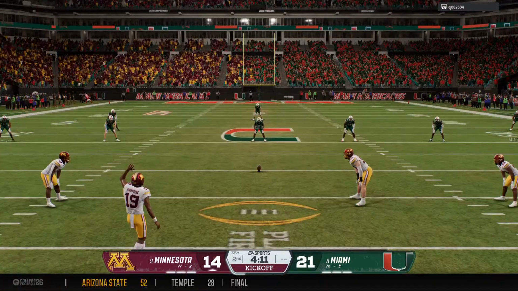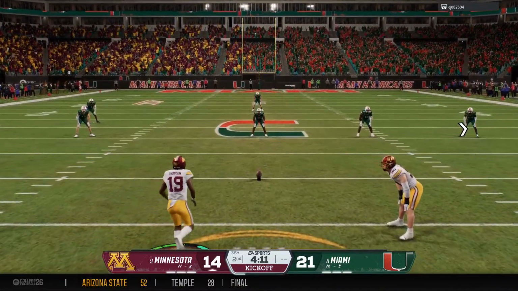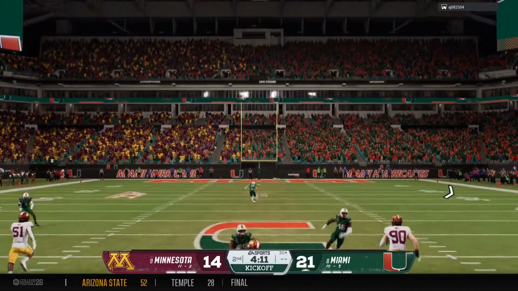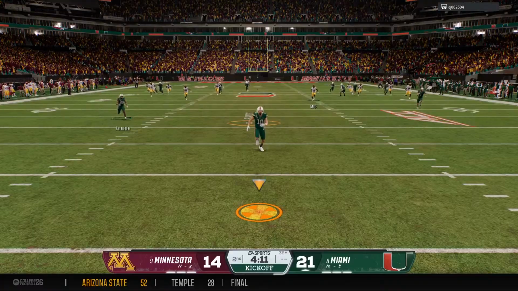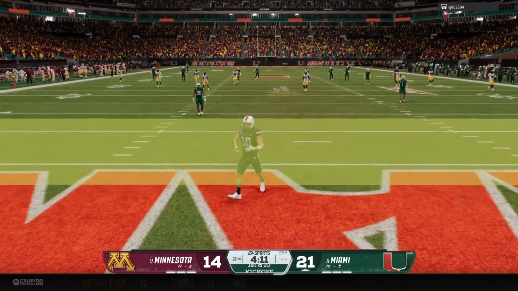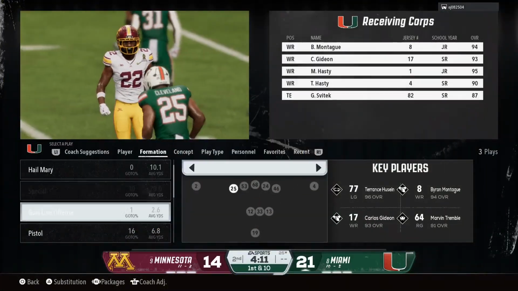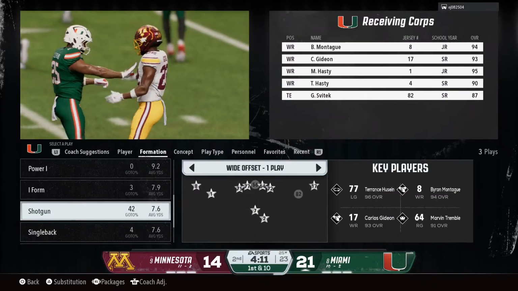Kickoff team out there, they are fired up after just scoring a touchdown. And the kickoff will bounce right through the end zone for a touchback.